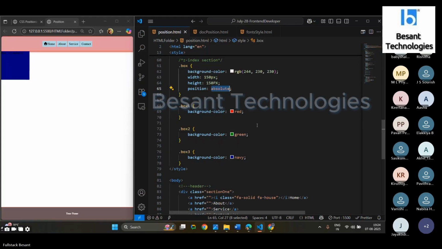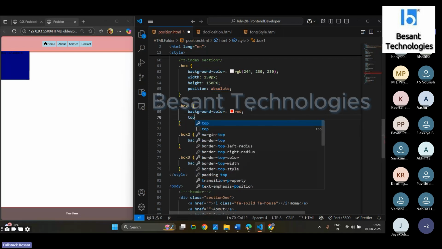For that, first we can check whether this box is there.